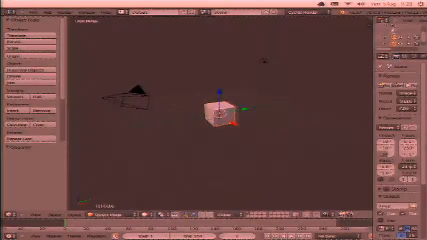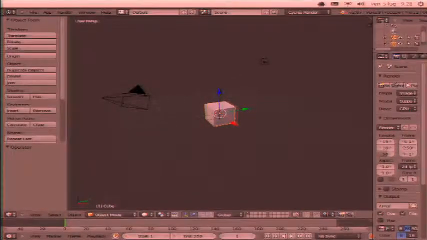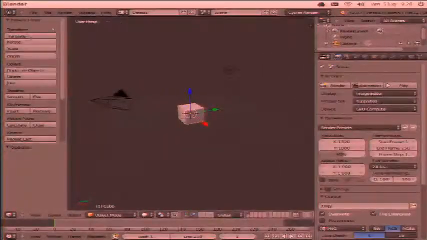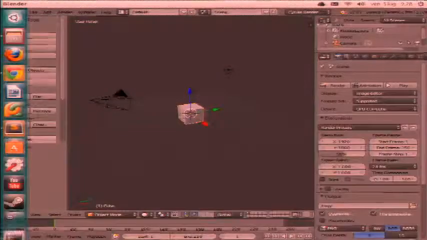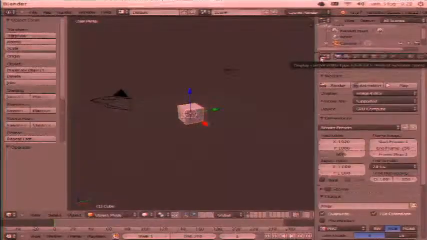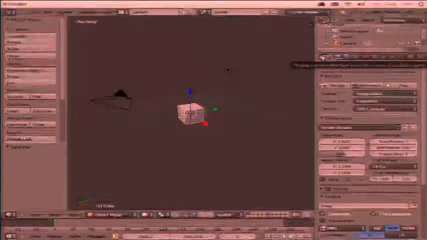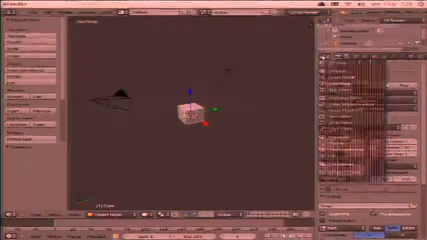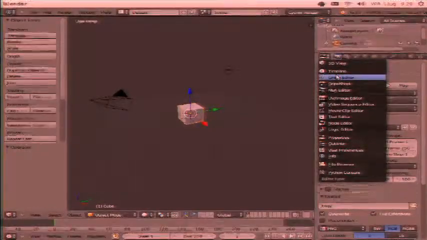So the window types, as I told you, you have these kind of panels, which are always the same. In each panel you can switch the window type of the panel using the switcher you find on the left of the header. There are a lot of window types, as you can see. We're only going to see a few of them during this training.